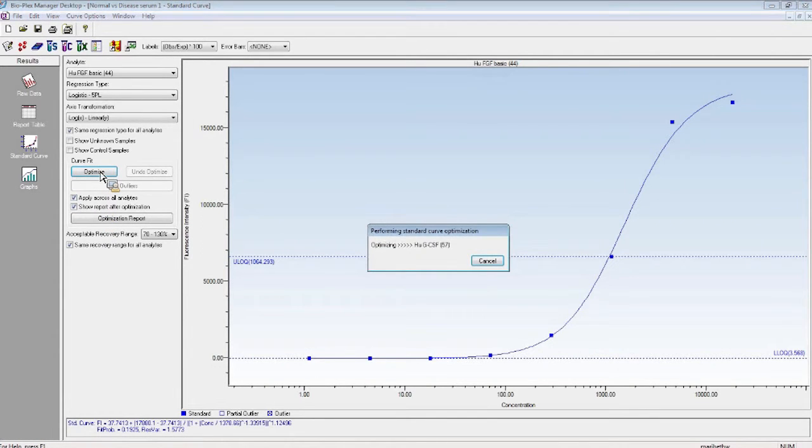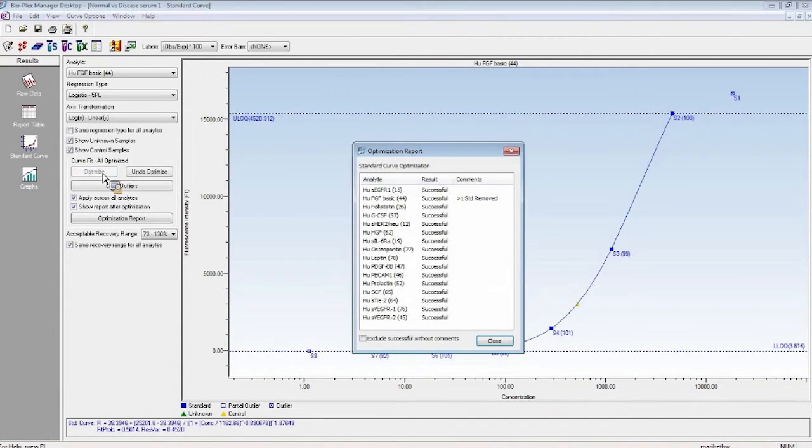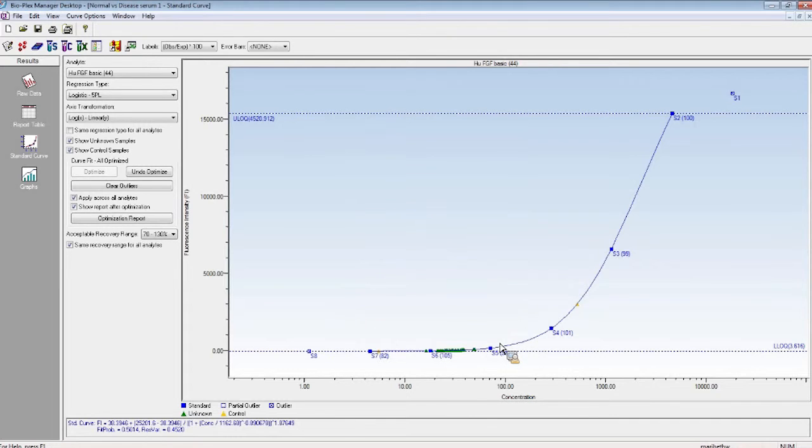Here we'll click the Optimize button, and you can see it run through optimizing each standard curve. The report shows that most of the standard curves required no further optimization, but basic FGF did have more than one standard point removed and marked as an outlier. This is noted on the graph where the points have changed to open boxes with an X in them to indicate all the replicates were deleted. You can also see that the upper limit of quantitation and lower limit of quantitation are indicated by these lines across the graph.